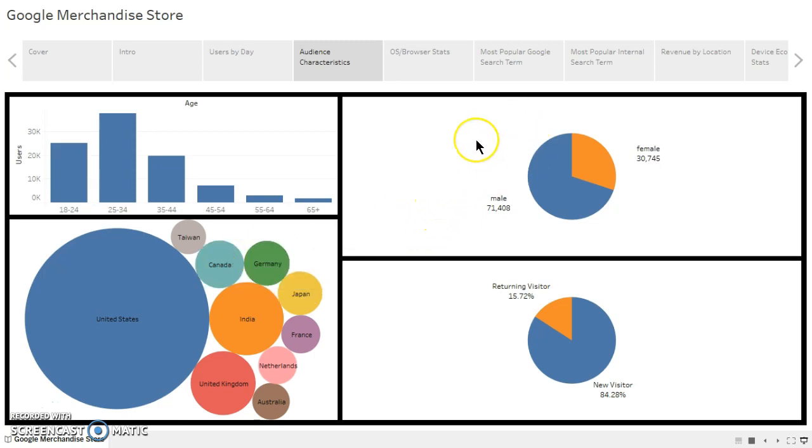There is a gender gap here between male and female. Looks like males dominate more than 2 to 1 that are interested in purchasing products from this site. And finally, the user type between new visitors and returning visitors show that this site has a lot of churn, has a lot of new visitors, 84% over the 3-month period, and only 15% returning visitors.